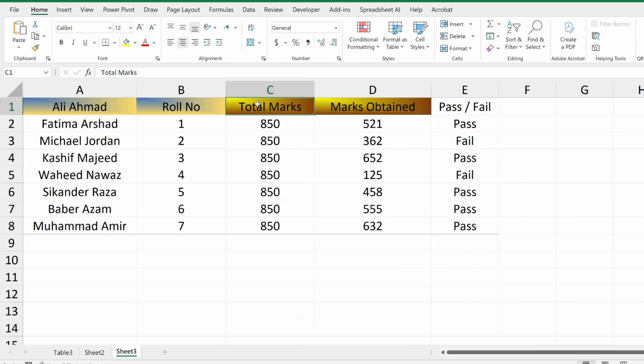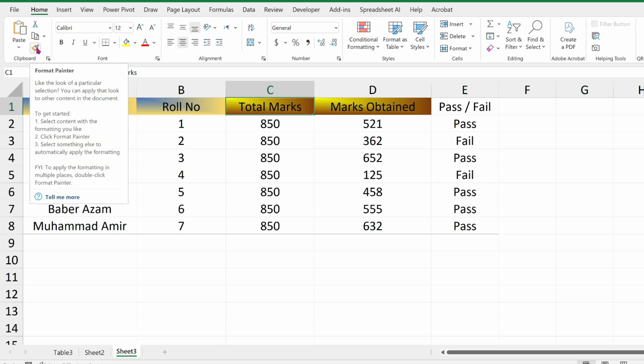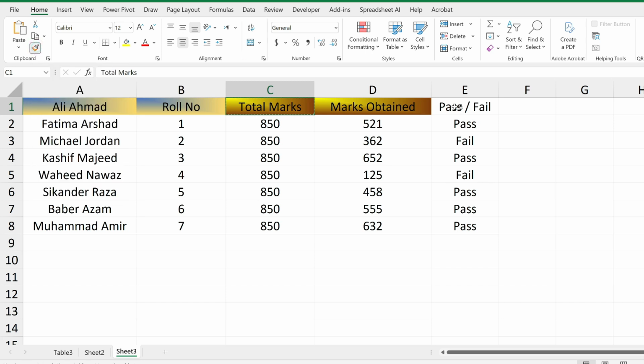If you want to apply similar effects on these cells, what you have to do is click on this Format Painter option. Click on that and just click on these empty cells, and the similar effects will be applied on these cells.